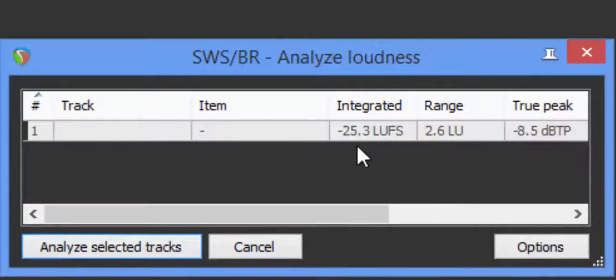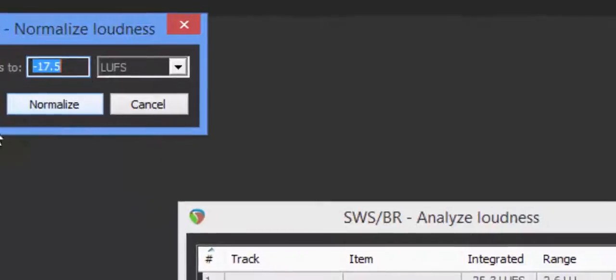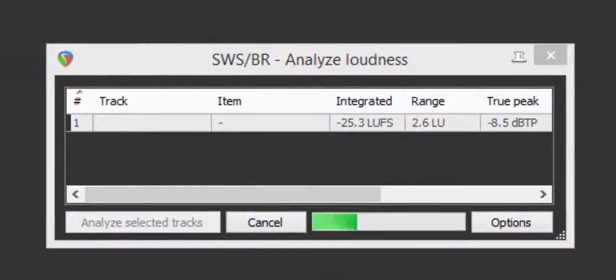Right now it came in at a negative 25.3 LUFS with a negative 8.5. We're going to highlight it, right mouse click, normalize to a negative 17.5. Now remember, our target goal is in between a negative 6 and a negative 12.